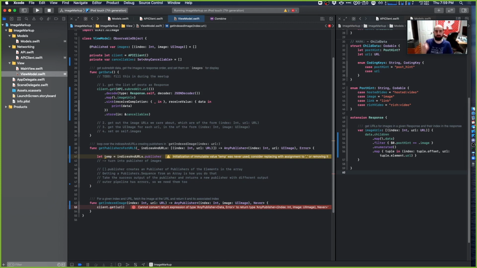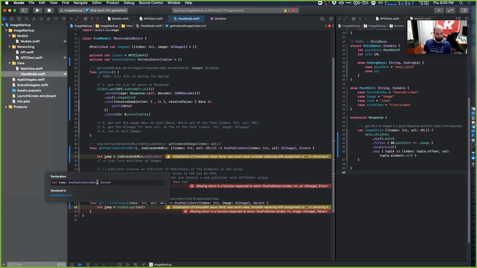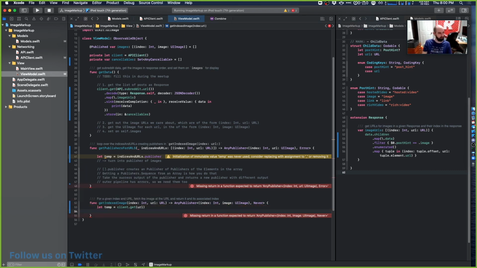And this is really, I think, the core of this: okay, here's a pattern. Here's some stuff I can chain on the end of a publisher. Let's do the same stuff again. And some of it's going to be different, but all these pieces start fitting together in really useful ways. So I'm going to let temp equal the get of that URL. So that gives us a publisher of some data. We know it's image data, but the code doesn't know that yet. It's just data.